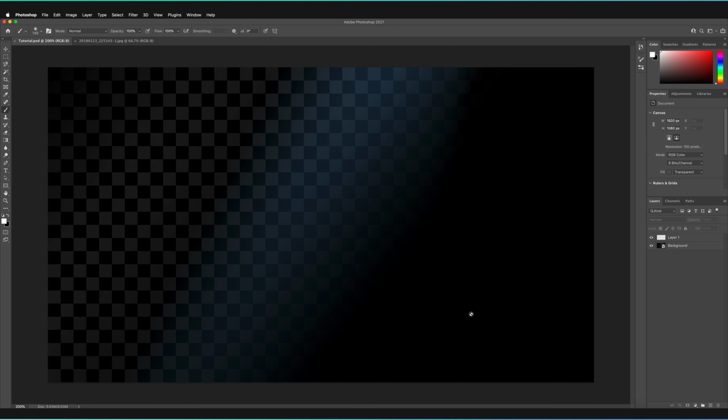So those were 15 quick shortcuts for beginners in Adobe Photoshop. I hope you found those useful and you'll be able to use them in your day-to-day practice of Photoshop.